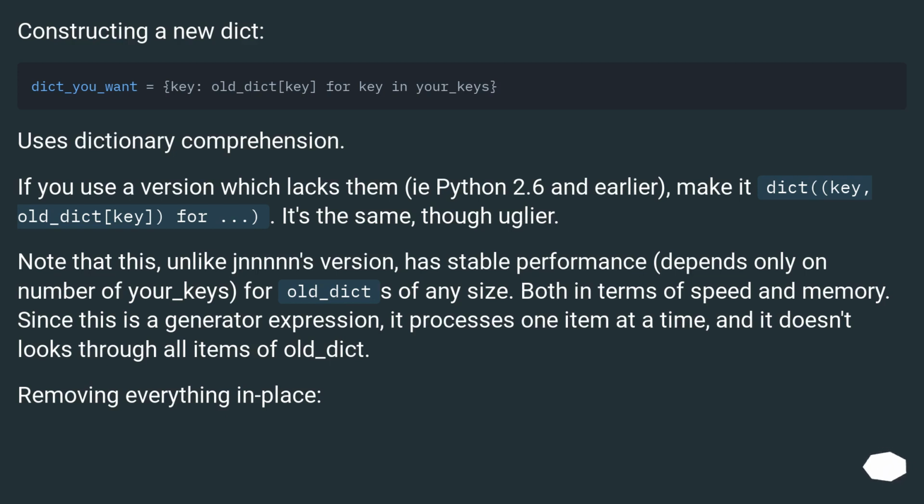Note that this, unlike JNNNN's version, has stable performance: it depends only on the number of your keys, for old_dicts of any size, both in terms of speed and memory. Since this is a generator expression, it processes one item at a time, and it doesn't look through all items of old_dict. Removing everything in place.